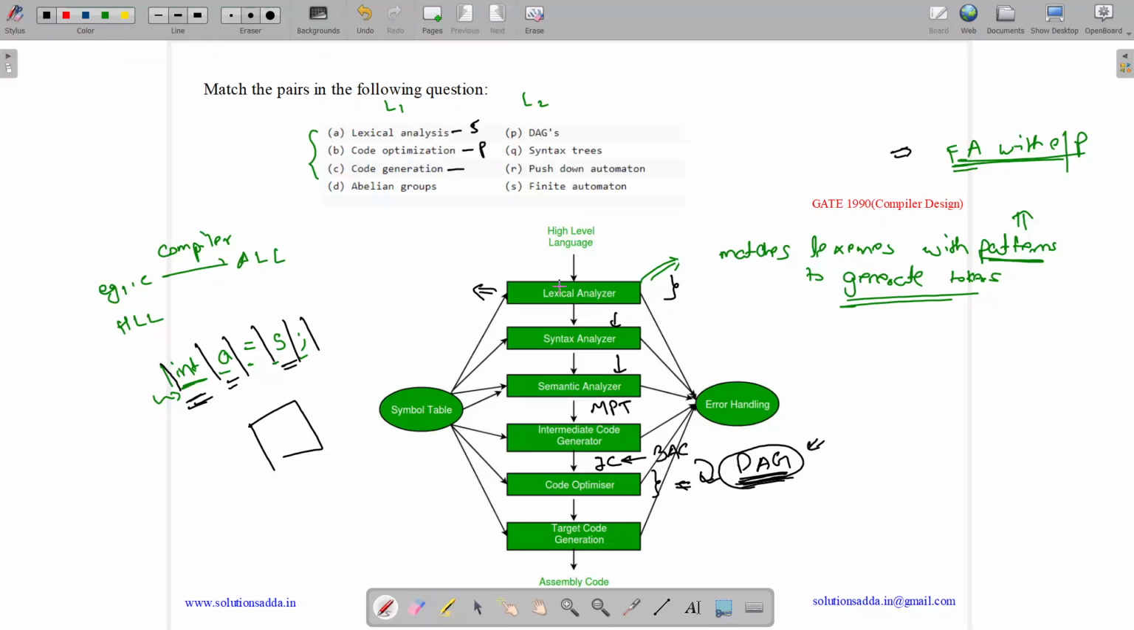Now we have code generation phase. So the semantic analyzer, which will give us the modified parse tree. So let me erase this stuff.